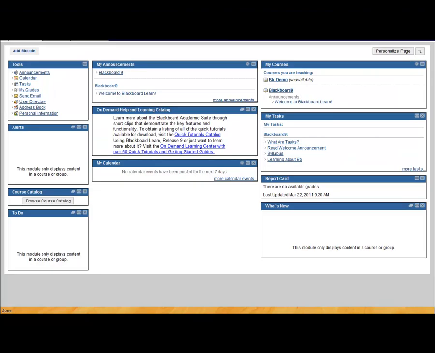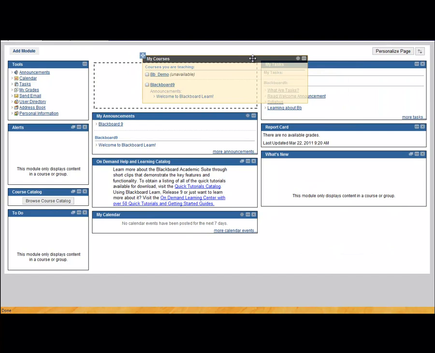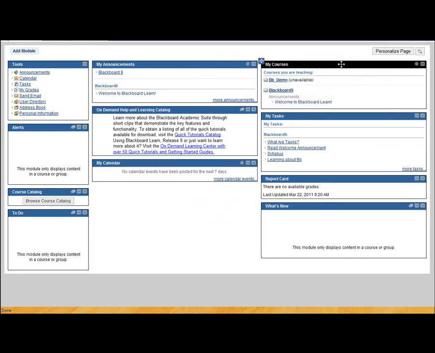One of the first things that you'll see when logging into your Blackboard is the list of courses that you're affiliated with. One of the things that is new is the ability to drag these modules around and place them in any order that you would like to have them displayed in. You can still enter courses by clicking on the name of that particular course. Let's go ahead and we're going to click on BB Demo.